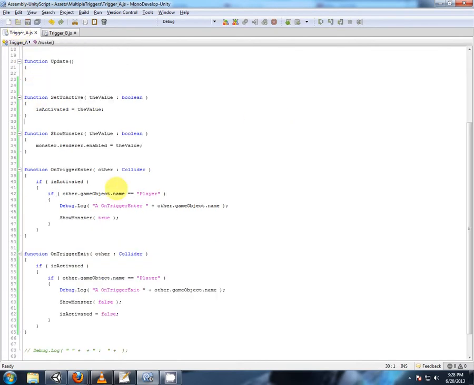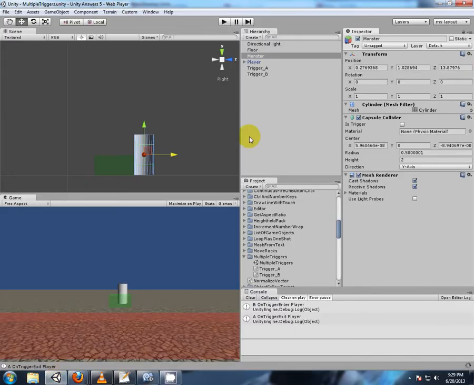Okay, so we go over to trigger A, and we check set to active. Activated becomes true here. So now if the trigger is entered on trigger A, it checks if it's active, then we check if it was the player that walked through. If the player did walk into the trigger, let's show the monster. When this trigger is exited, we check again if we're activated, and then if it was the player, and then we'll hide the monster, and then we'll deactivate this. So basically this whole pop scare is only going to happen once.